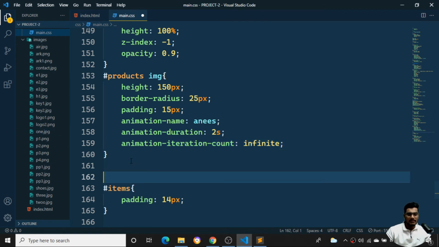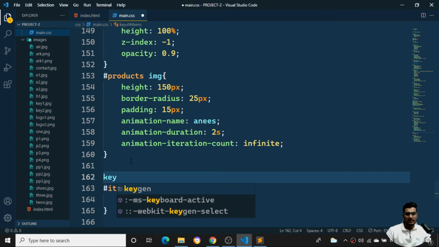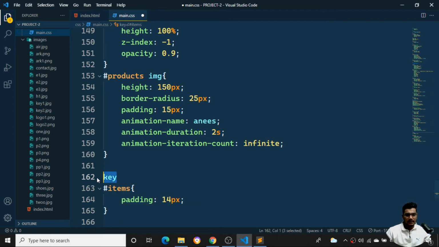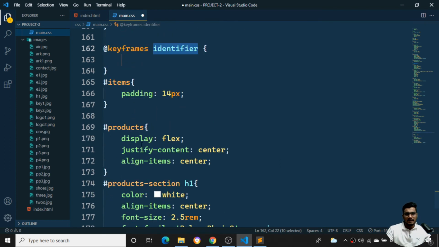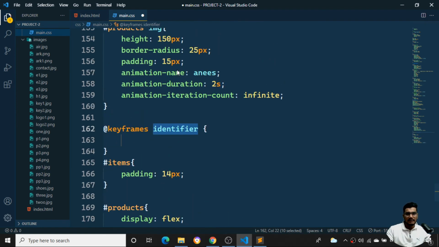Now I want to apply the particular keyframes. I need to use @keyframes over here. You can see it takes the identifier, which is the transition name I have given as Anis. I'll copy this identifier name here.